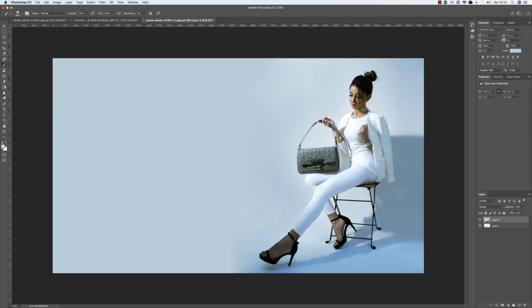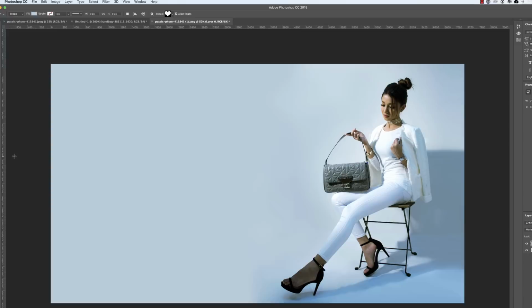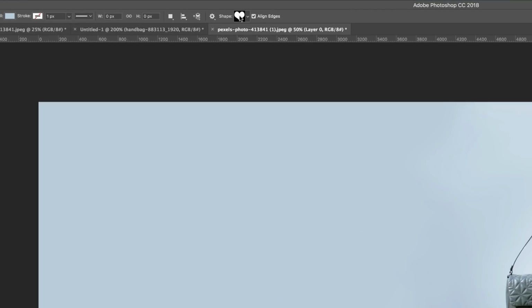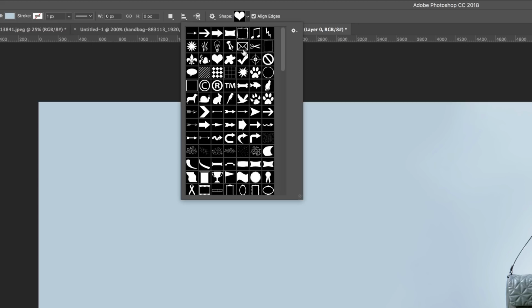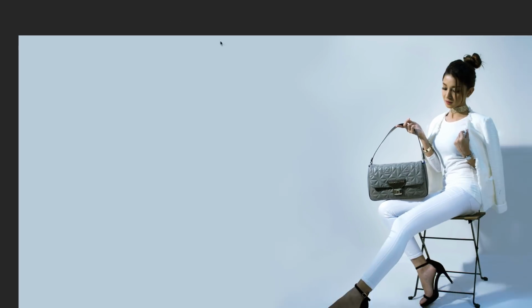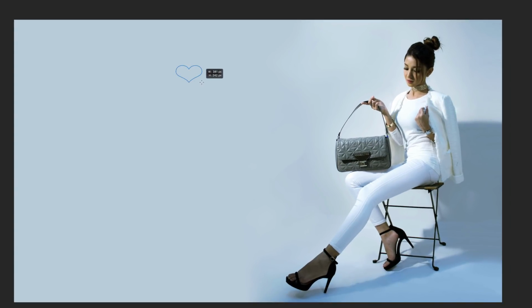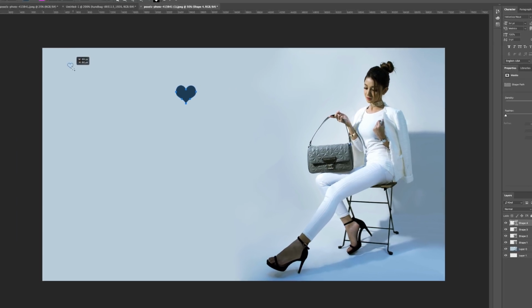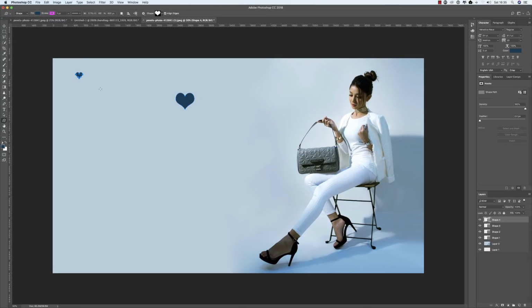So I'm going to come over here to my shape tool, and then I'm going to come over here to custom shape tool. So over here on the top, you can see the shape that's highlighted is the heart. So if we click this little down arrow, we get even more shapes there. So let's start off with the heart. So I'm going to start off by just adding my heart like that. Add another one, but slightly smaller.